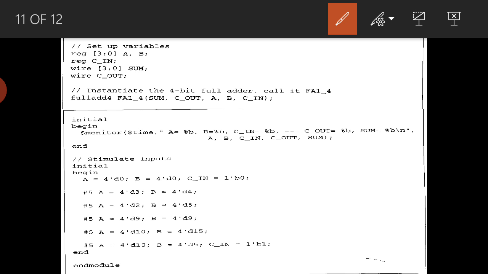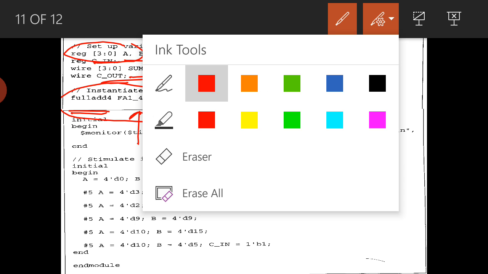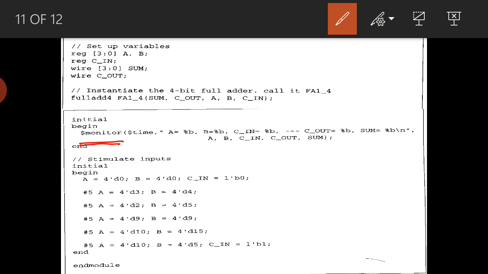Okay, the stimulus block is the same as what I have explained. The inputs A, B, C in we need to declare as reg, and the outputs sum and Cout we need to declare as wire. This is the instantiation of the full adder, but we need to check, sorry, the 4-bit full adder, not the 1-bit. So for the 4-bit full adder, we write the module name, then the instance name, in the same order we are using: sum, Cout, A, B, C in. And as I told you, instead of display we are using monitor, so only one time is enough: monitor $time, A, B, Cin, Cout and sum.